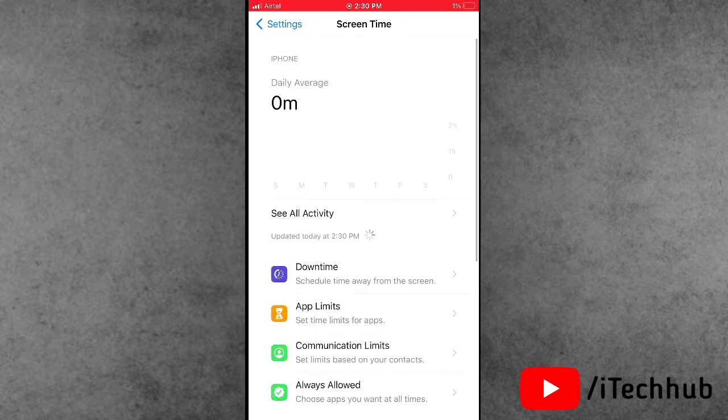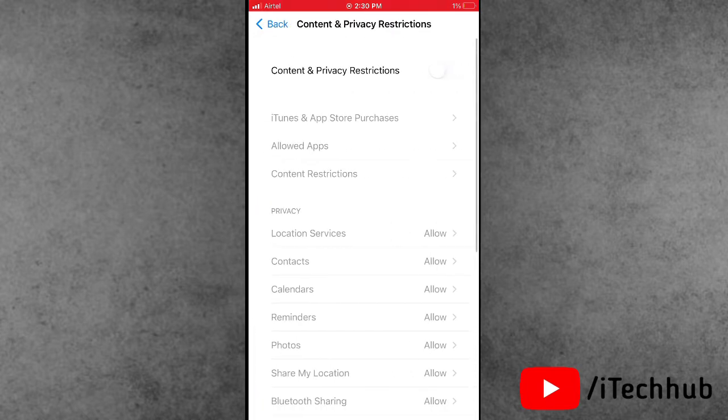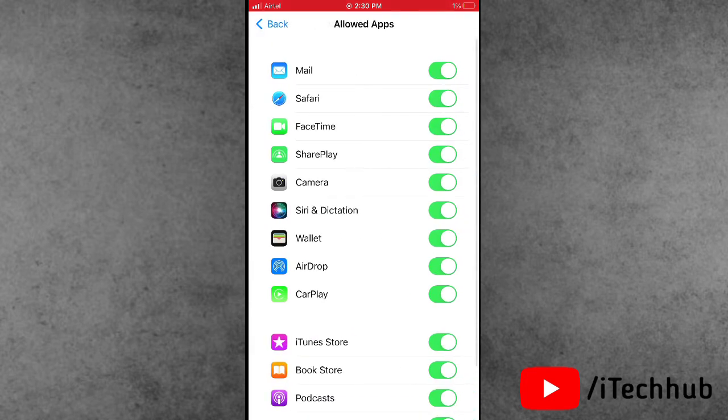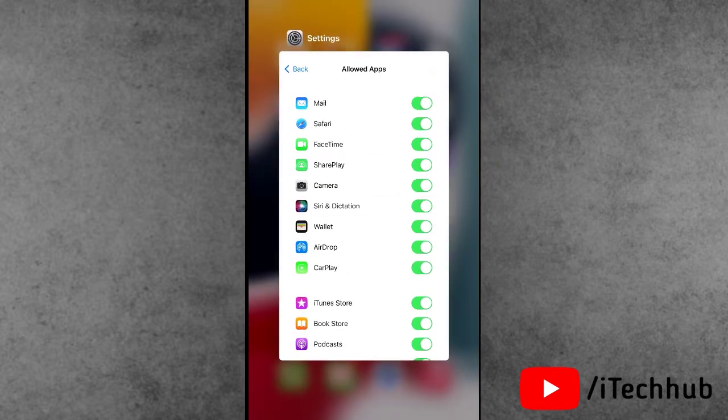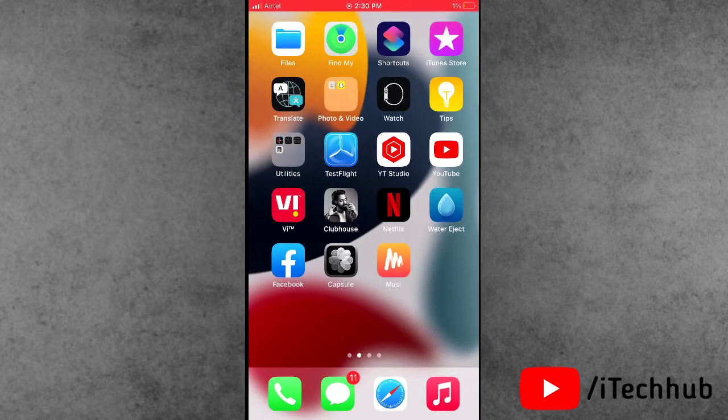When all this process is done, scroll down and select Content and Privacy Restrictions. Now turn on Content and Privacy Restrictions. Now the third option is Allowed Apps. Please make sure to tap on that. In Allowed Apps, you can see the fifth option is Camera. Please make sure to turn it off. Now wait for 20 to 30 seconds. Now again turn on the camera settings on your iPhone and iPad. So guys, this way you can easily fix your problem.